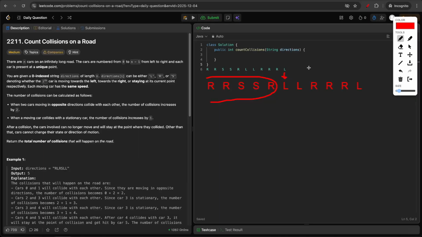After that, we'll move to the next car and do the same thing. We'll check whether this car is colliding with the previous state of cars so far, and based on that, we'll update the collision count and also the current state. So let's do a dry run on this example and see how we can do that.